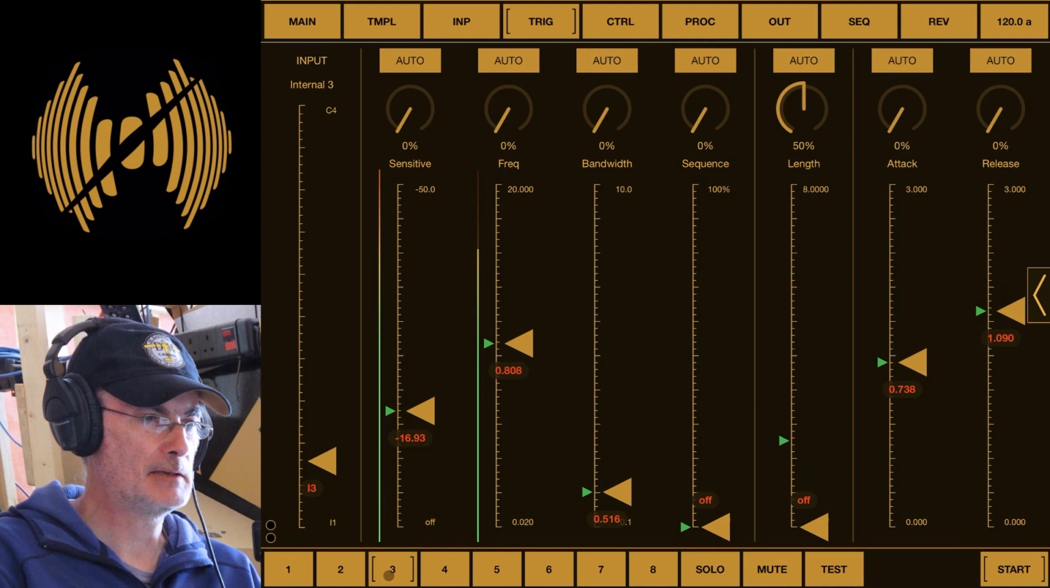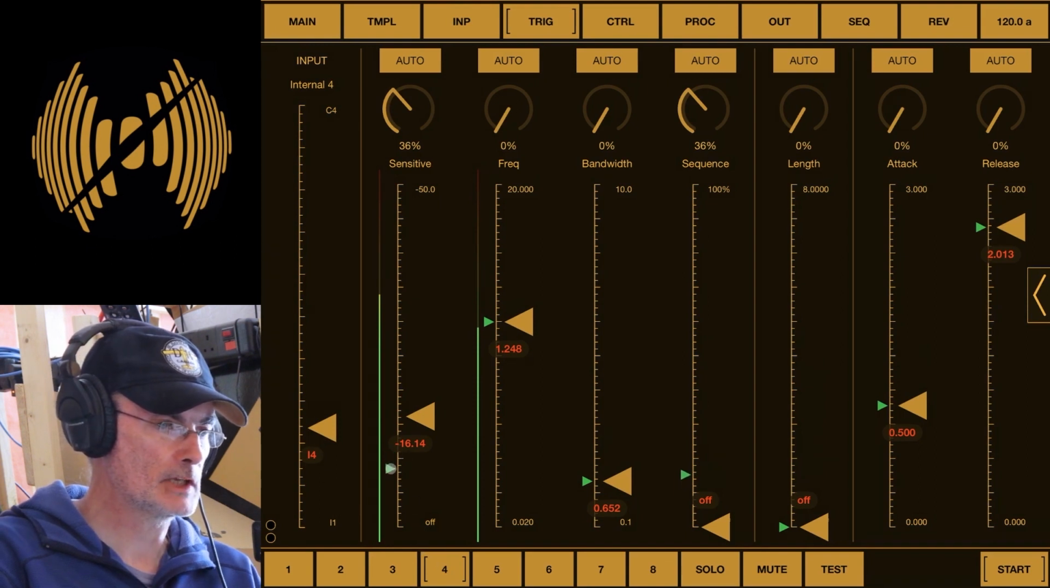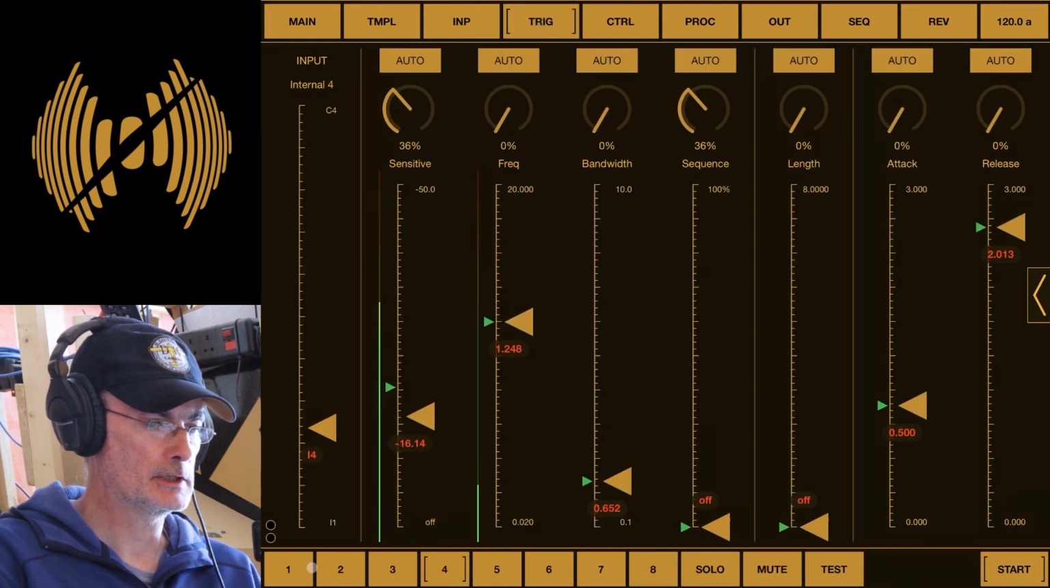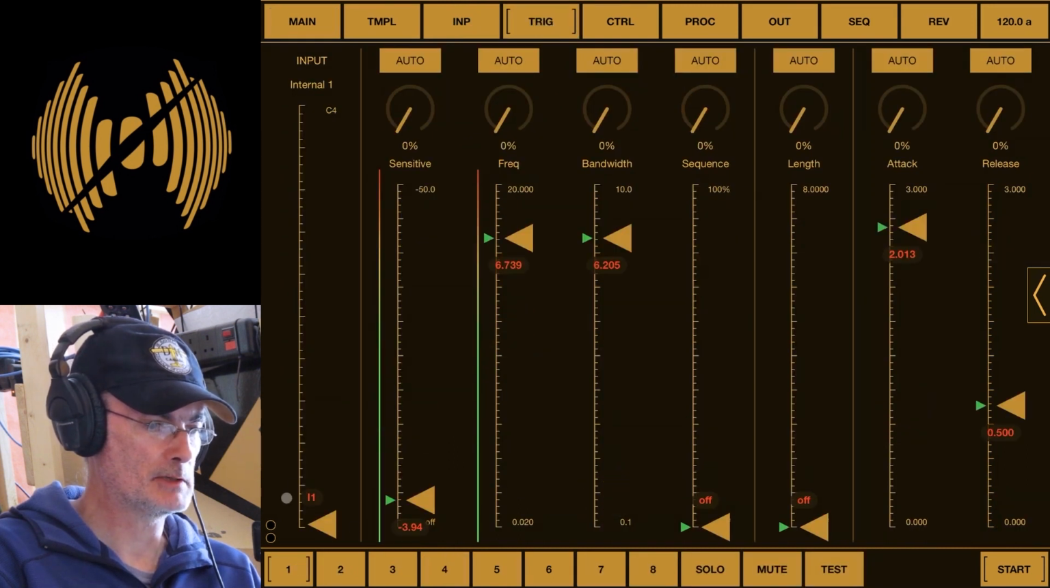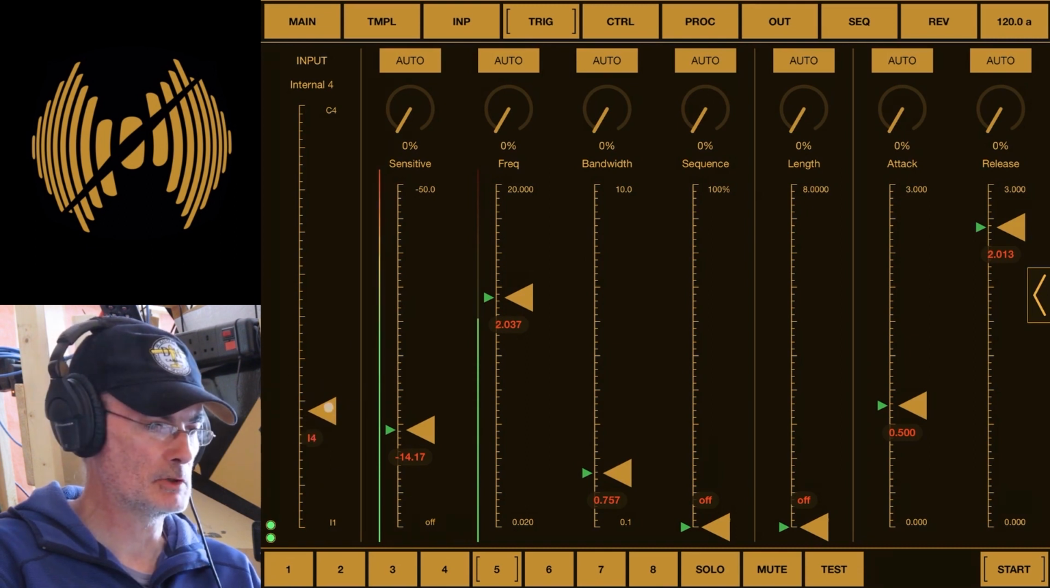So trigger 3 is triggering on input 3, trigger 4 is triggering on input 4, and so on. Let me just see. Trigger 5 is triggering intermittently. If we change that to be monitoring the same bus as input 1, they should flicker more or less in unison. So trigger 1 is monitoring input 1, trigger 5 is currently monitoring input 5. We change that to monitor input 1.